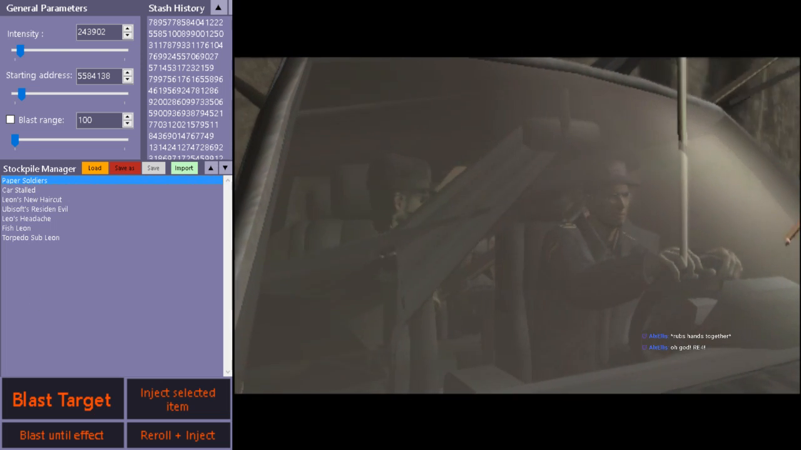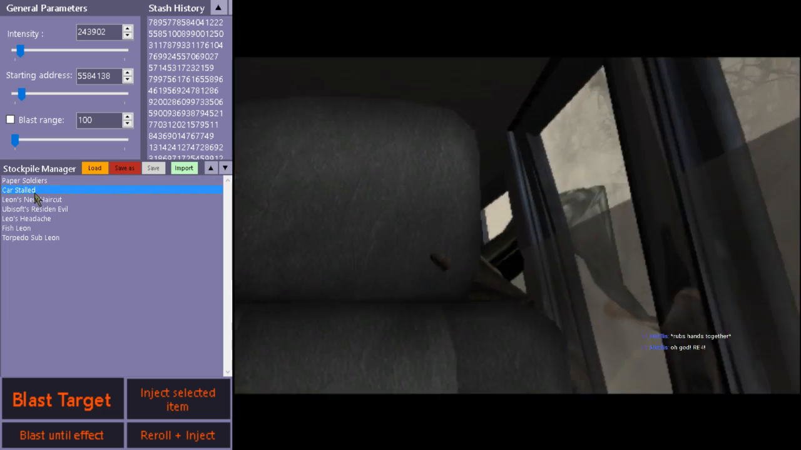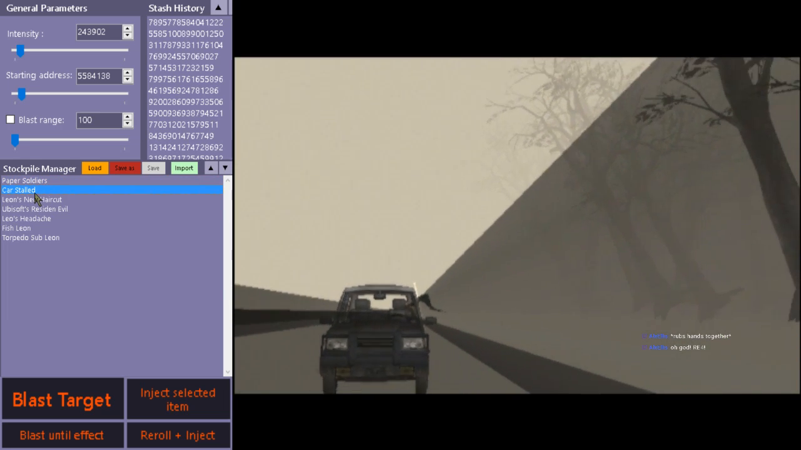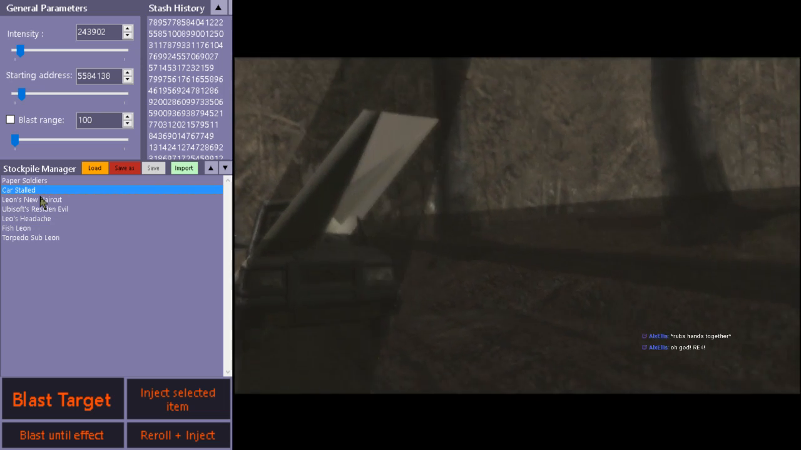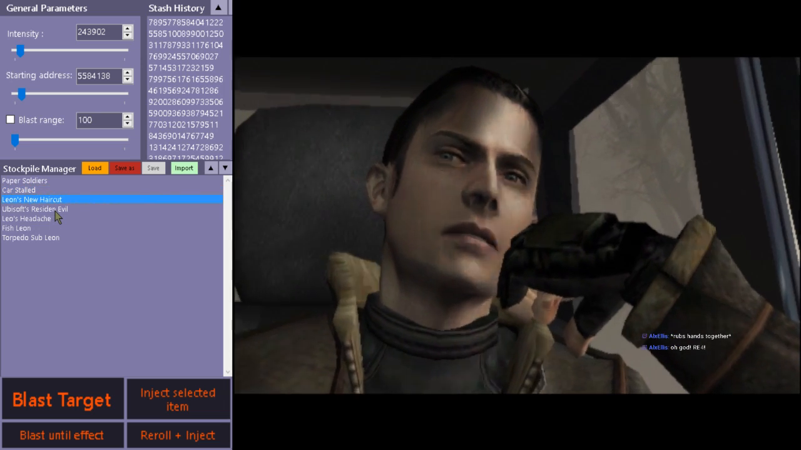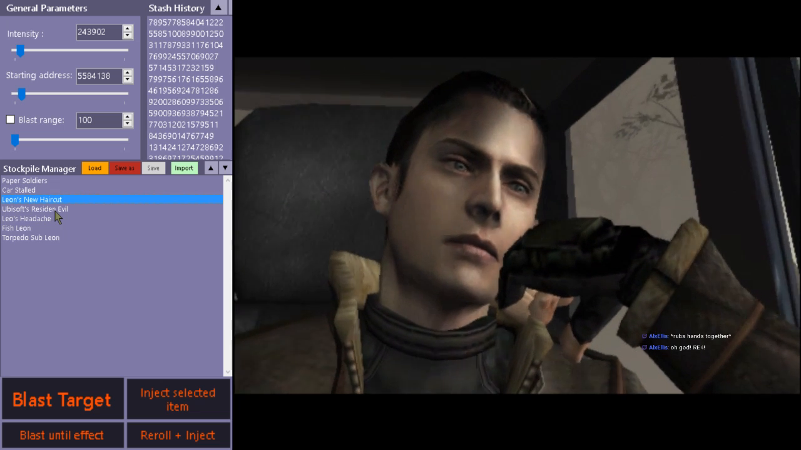This guy on the left is sort of paperish. We have The Stalled Car. The camera's just a little bit off. Leon's new haircut. I think he looks like Eminem, but that's up to debate.